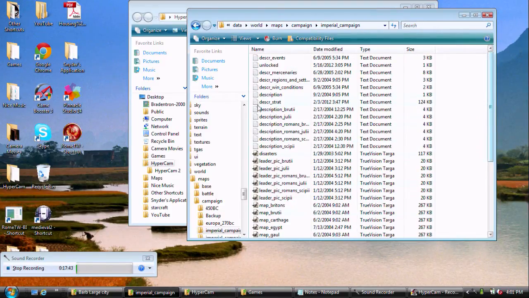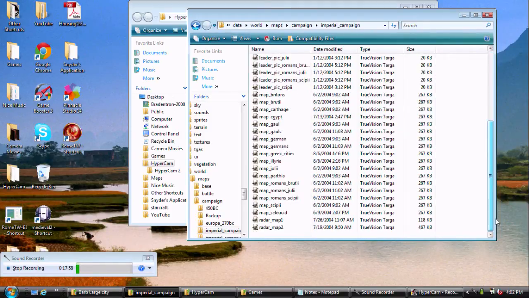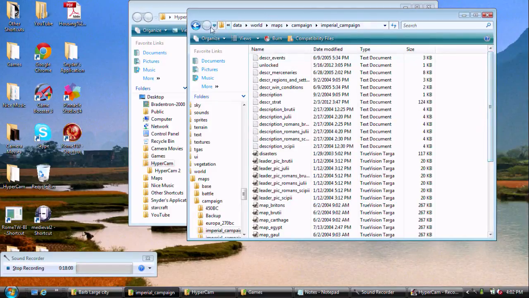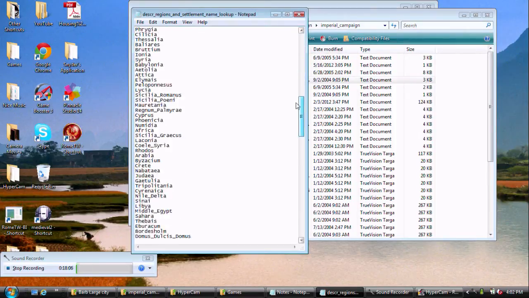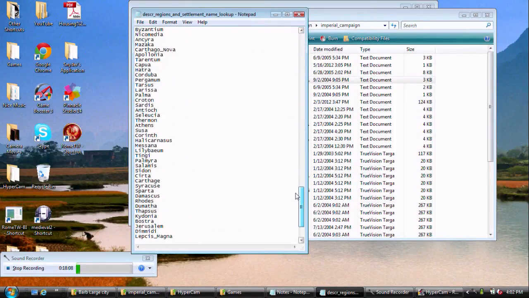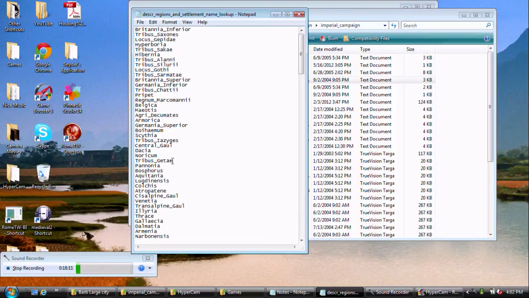And anyway, as you can see, they have some obsolete files in here, like these. These are obsolete because the campaign description is the file. But one important file you want to look at here first is regions and settlements. And these names should all be the same as what is found in the Imperial Campaign regions and settlements. They should all be the same.